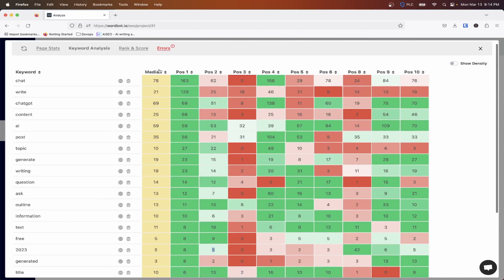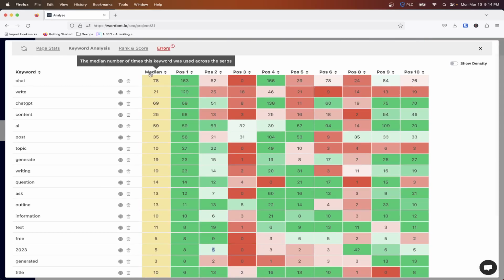And then off on the left-hand side here, we have the median column. So this is the number of times that this keyword was used across all the SERPs. As you can see, the median is the median number that all of these were using for this particular chat keyword. So that's a great way to see what they're basically doing across all of these: the median number is 21.